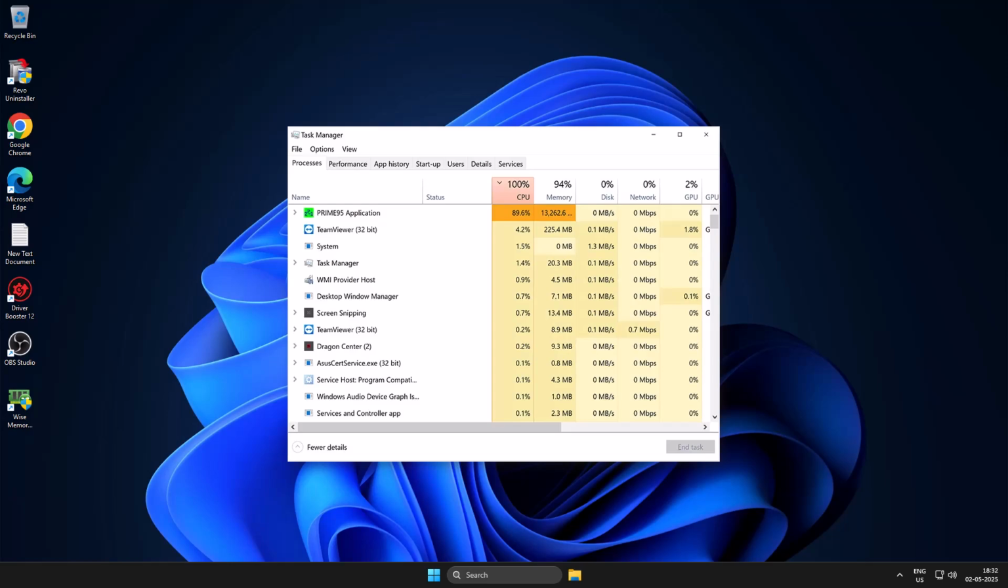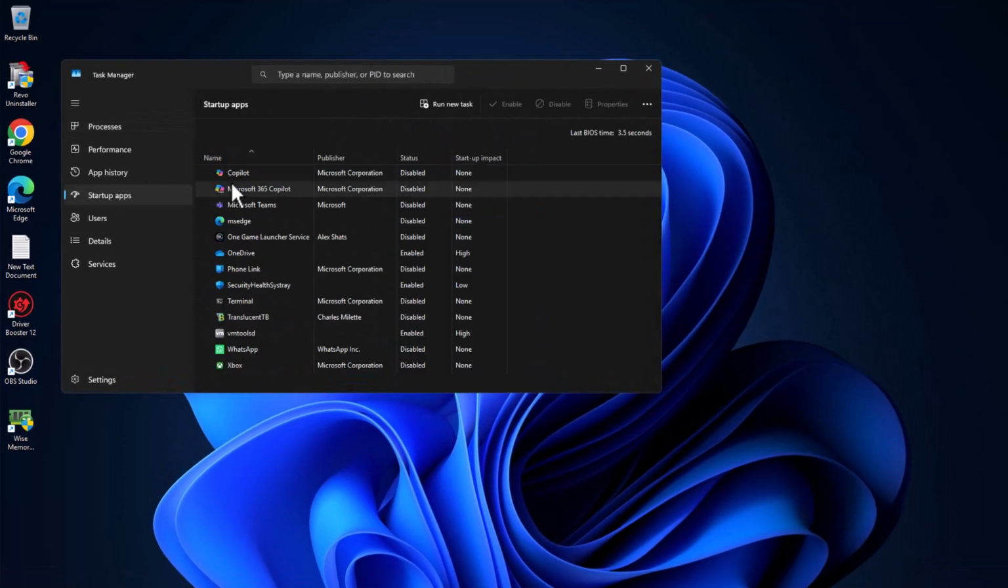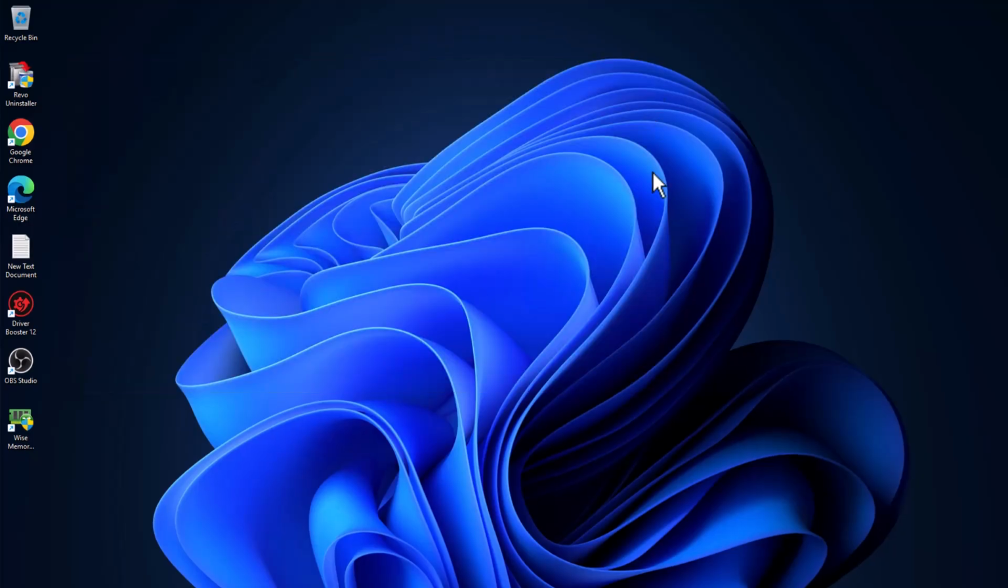Today we are going to see how to fix high CPU usage on Windows 11, 10, 8 and 7. Let's fix it, guys. You just need to first disable startup programs. Right click on the taskbar and select Task Manager. Go to startup apps and in startup impact, if you see anything is high, then you just need to right click and select the disable option. After disabling those, just close stuff here.